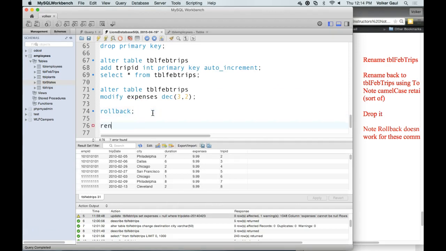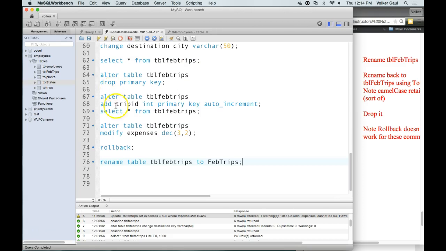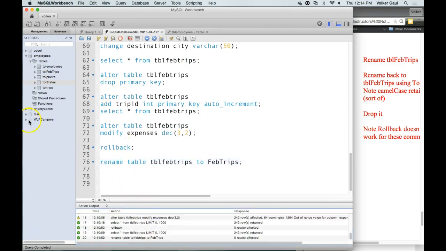Rename TBL, no, table TBL Feb trips to, logical, yeah, good, to Feb trips, no TBL. Go. No complaints. You're probably going to have to do a refresh over here. And now it's Feb trips. I'm sure the alter works just as well.